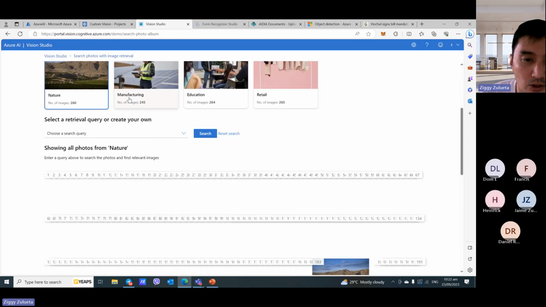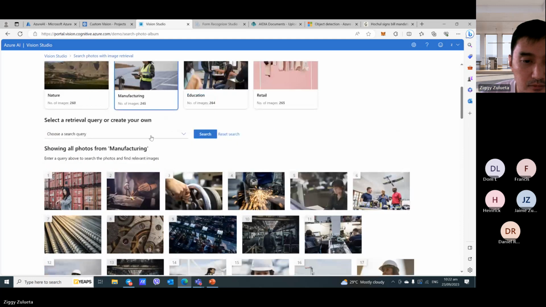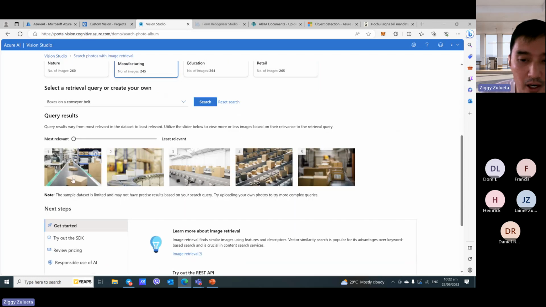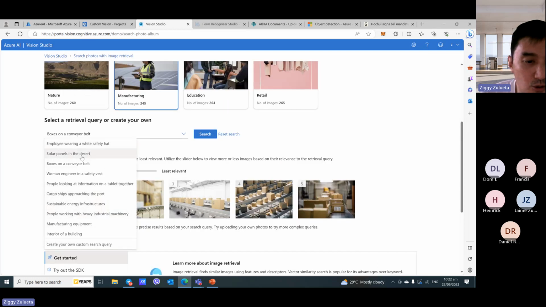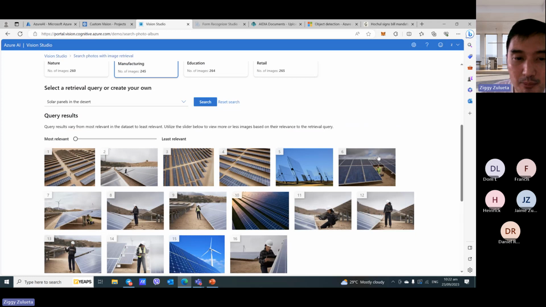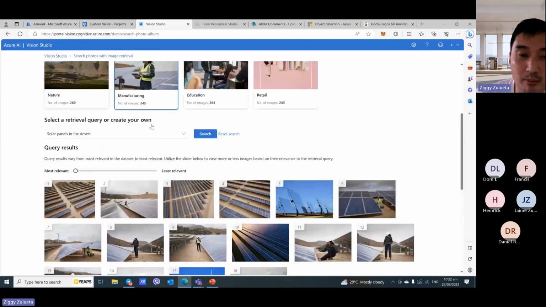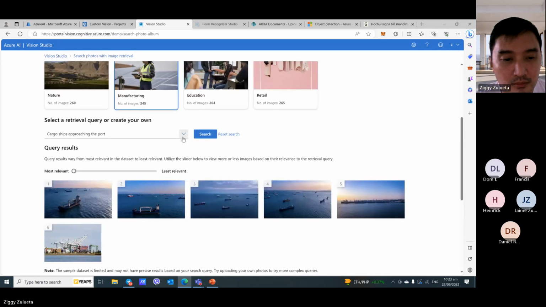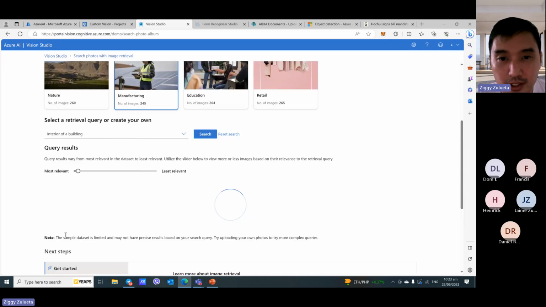Okay. So going back to our manufacturing setting, I want to search for boxes on a conveyor belt, and from there you'll see this. I want to search for solar panels in the desert, then you'll see this now. So this is actually pretty cool because you just upload all of these 245 images, and from there, it's able to categorize already. So imagine you're in a company setting, you have so many images that you uploaded, and you want to search for all of this information. So cargo ships approaching the port, and then from here, interior of a building.